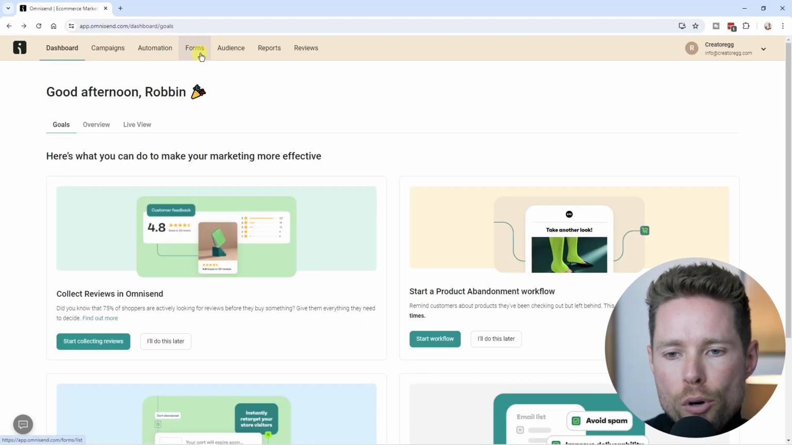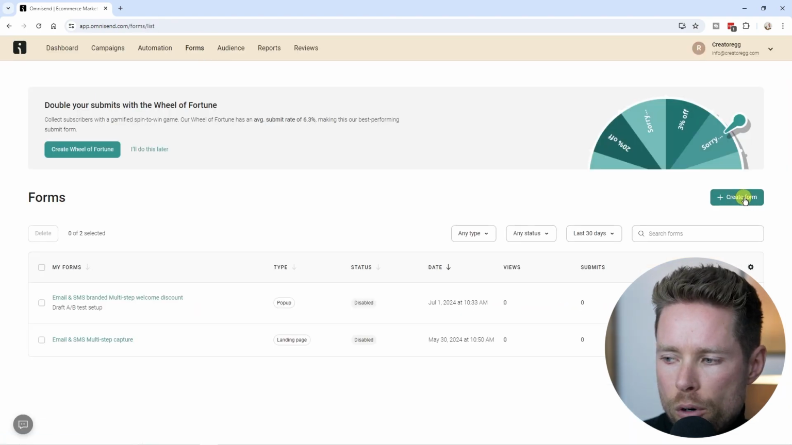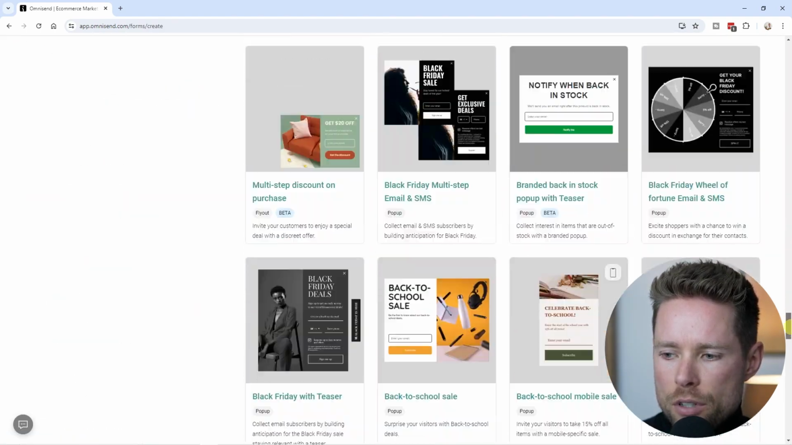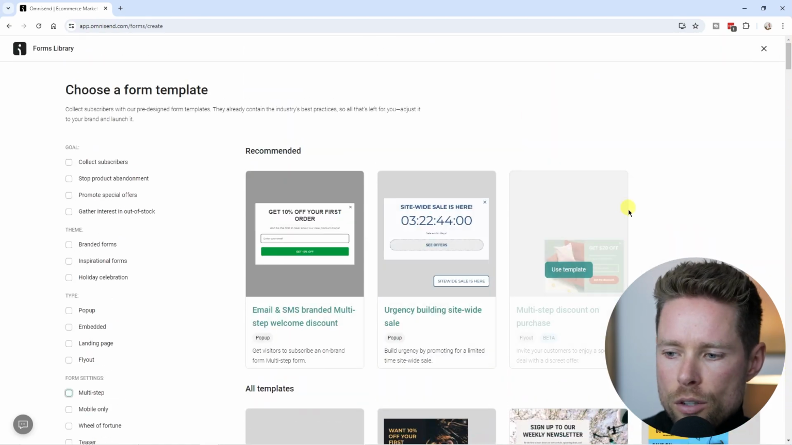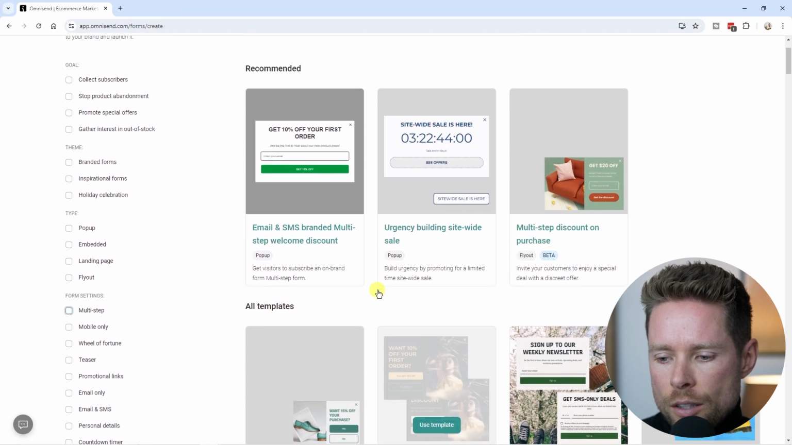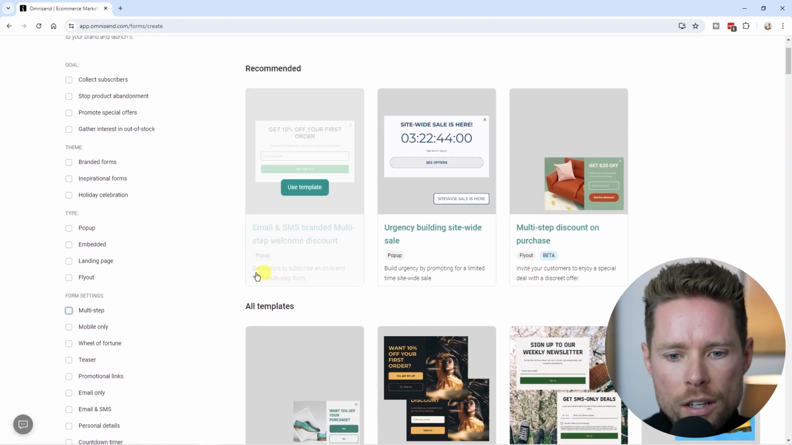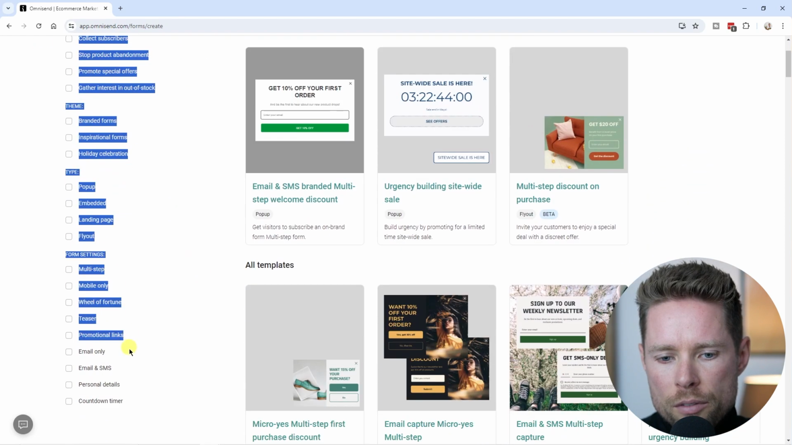So to create a pop-up form inside Omnisend, we're going to click on Forms, and then we're going to click on Create a Form. And then there are many different examples, as you can see, many different templates you can choose from. There's no option to start from scratch. You have to choose one of these templates. You can basically edit them, but there is not an option where you can start from scratch, just so you know.